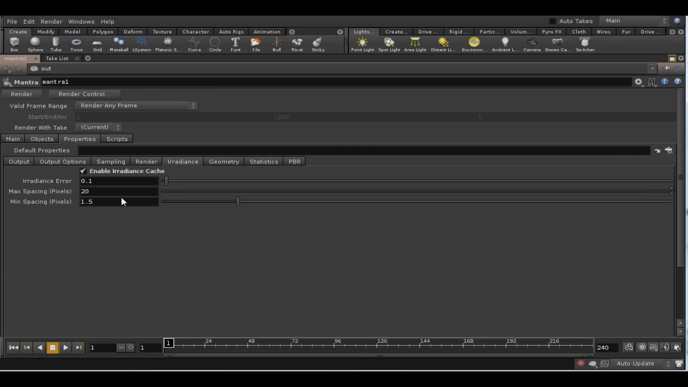Lowering the maximum distance value will force more samples to be computed. This creates a more accurate representation of the irradiance information, but again takes longer. So essentially a higher value in this parameter will produce a more blurry global illumination representation, and a smaller value a more accurate one. The other parameter, the minimum distance, tries to prevent clustering of sampling points, which might create artifacts in the renderer. In general, 1.5 is a good value.